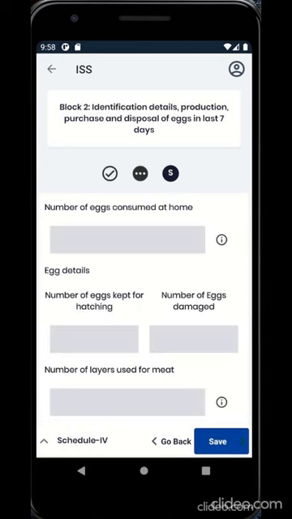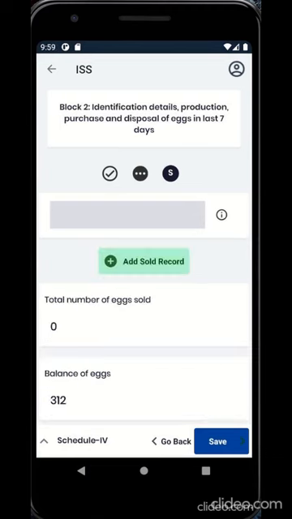Enter number of eggs consumed at home. Enter number of eggs kept for hatching. Number of eggs damaged. Number of layers used for meat. If any sale of eggs has been done, click on Add Sold Record.